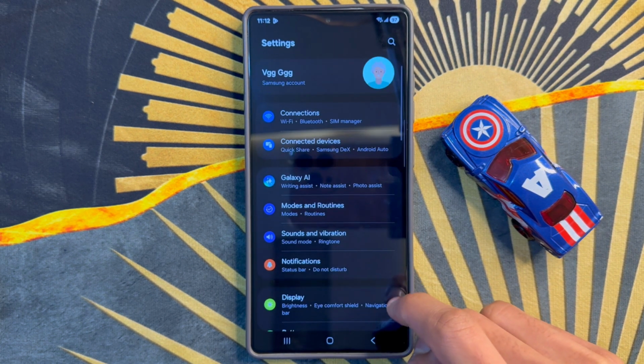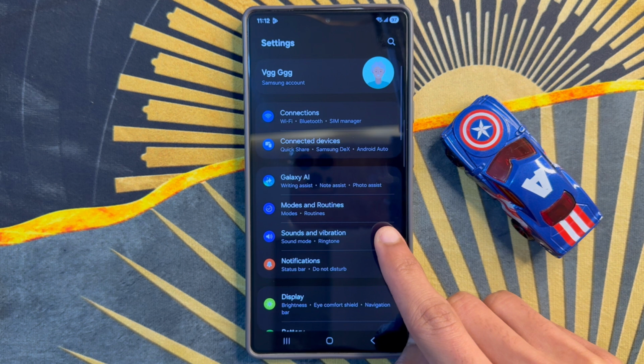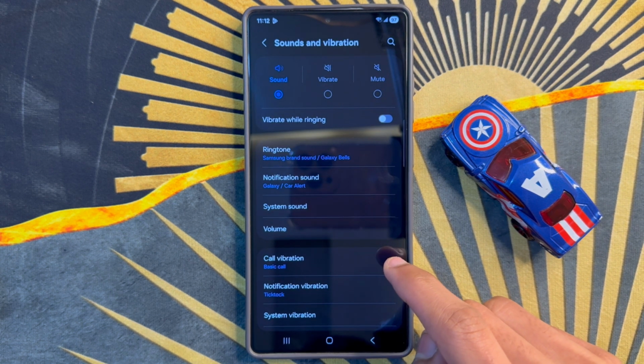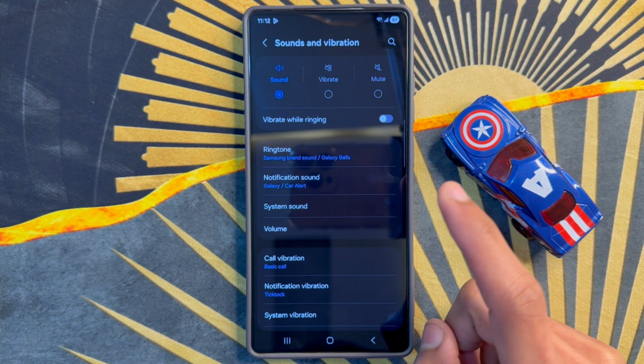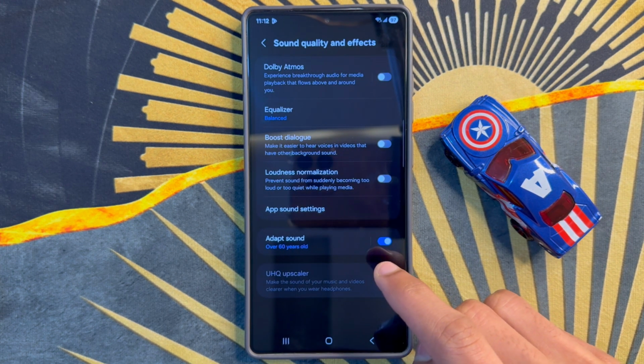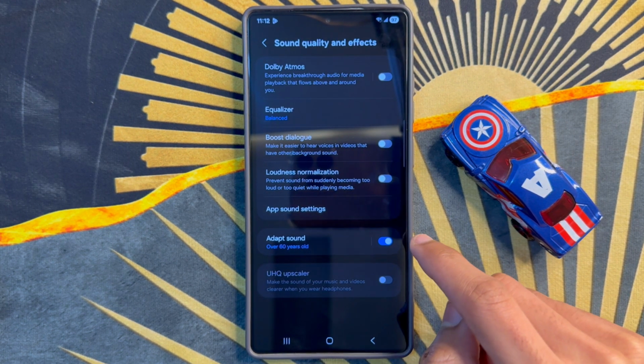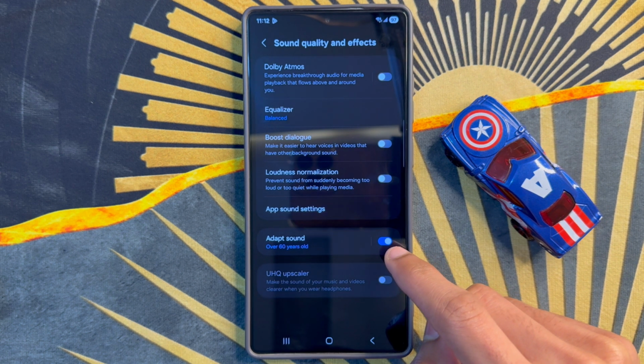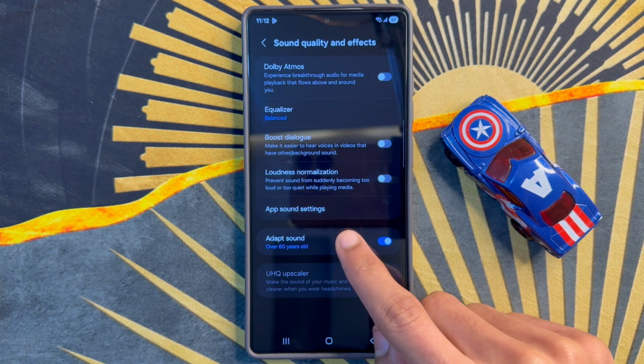scroll down and click on sound and vibration. So you will see sound and vibration is here. So click on sound and vibration. Now here, scroll down and click on sound quality and effects. So after clicking on sound quality and effects, click on adapt sound.